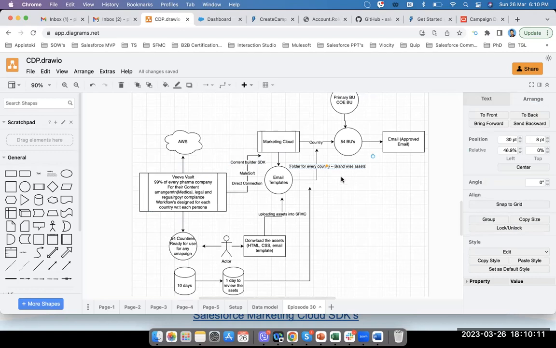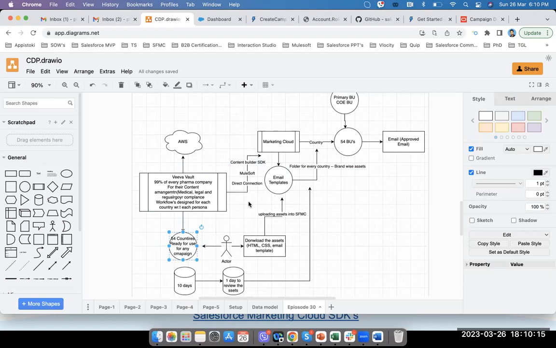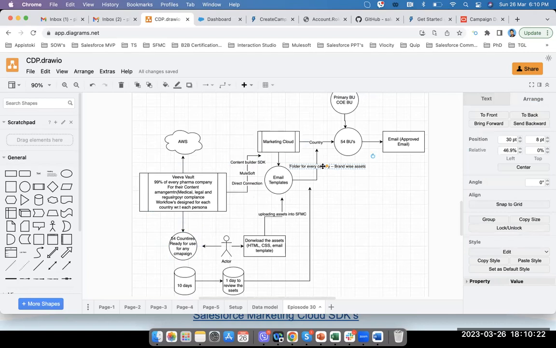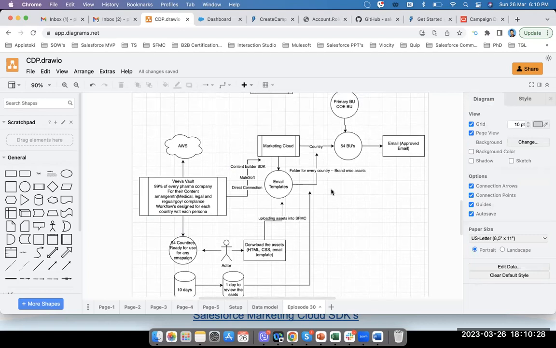For every country, we have a folder, so once it's approved, it immediately triggers a Content Builder SDK API from Marketing Cloud, and it will go and sit under the respective country data extension. So this is what we have done for one of the customers, using a Content Builder SDK.